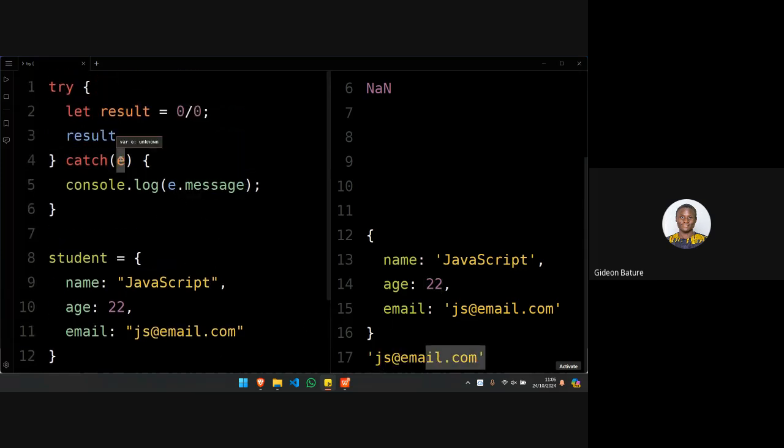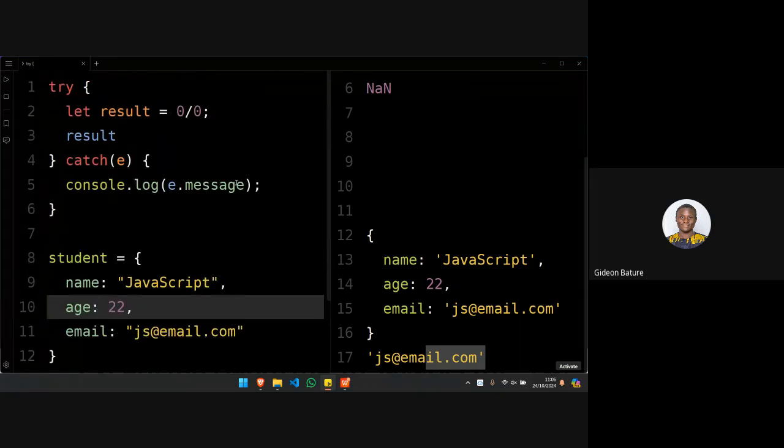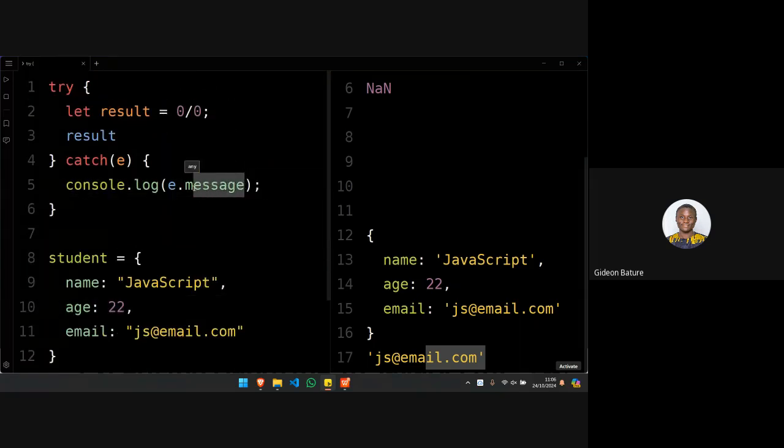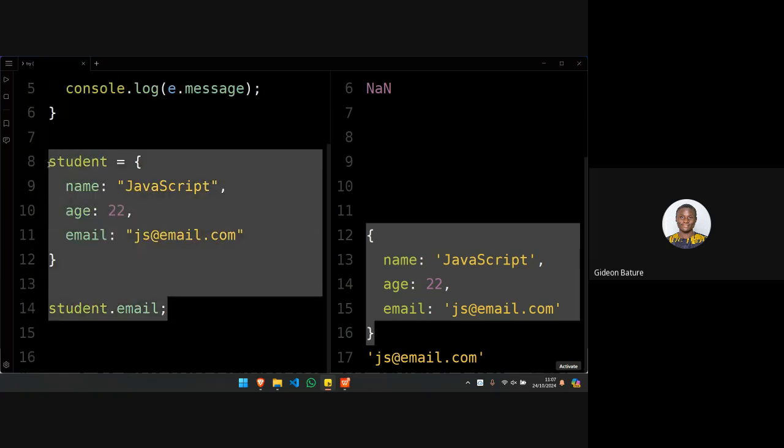This error that you are seeing, which the catch is taking in as a parameter, is itself an object like this with different fields. And one of the fields it has is the message field. So in that case, what we are interested in is just the message. We are not interested in all the information the error is carrying. We are just interested in the message of that error, because the message is the main error, what the error is. So that's why to access it, we are using e dot message. So do you get it?